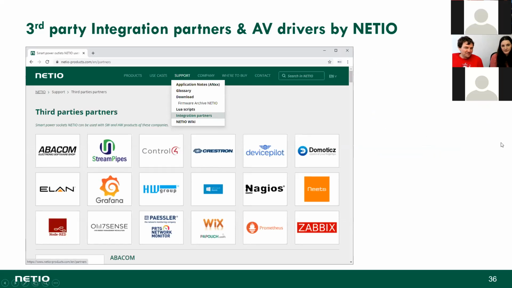All about the integration partners and audio video drivers by NETIO you can find on our website. Look at Support, Integration Partners, and here we are. Just click, or we will probably have it in the video description, or check our website.